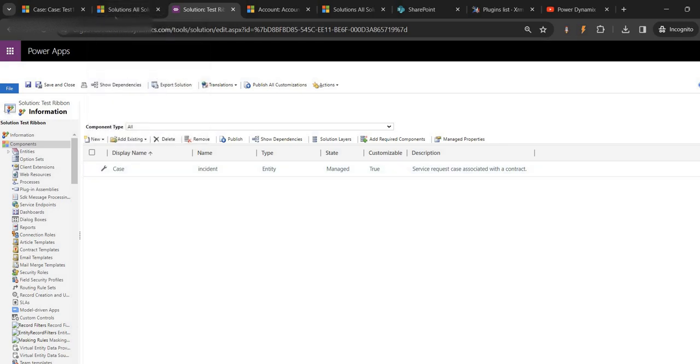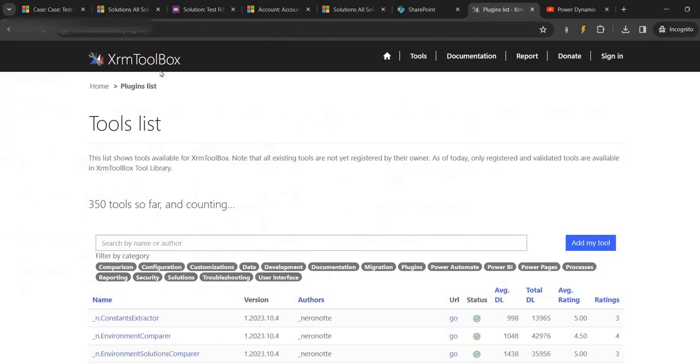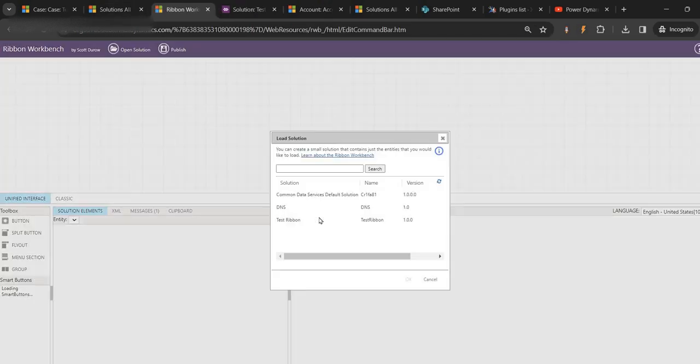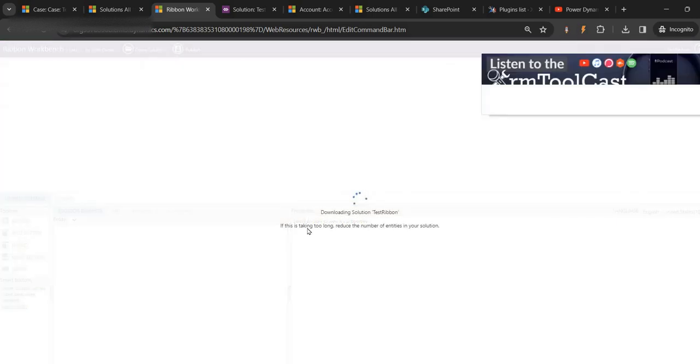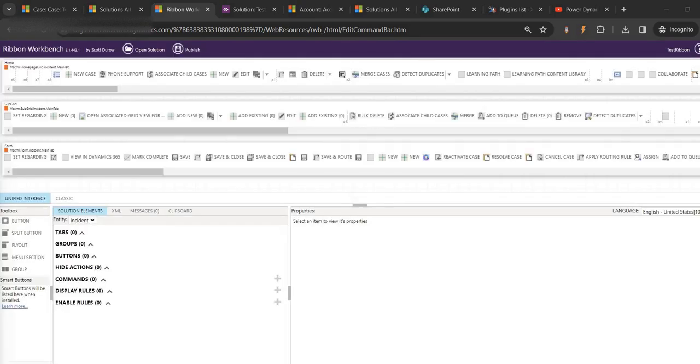So now we have added the case to the solution. Once you have installed the ribbon workbench, you can go here. You can search a little bit or go into the description to download the ribbon workbench and install it. Okay, now let's open the ribbon workbench. Just open this one. What is this? Test ribbon, sorry. So test ribbon button. Now it will download the solution. It may take a few seconds to be available. Yeah, it has loaded correctly.